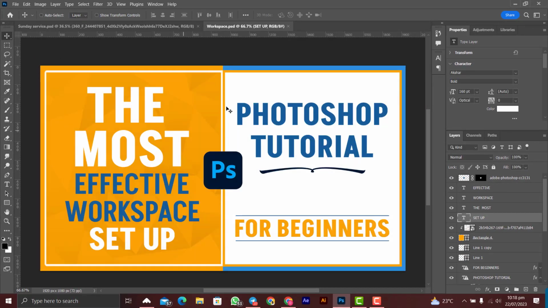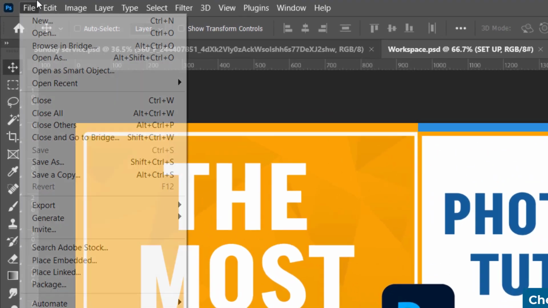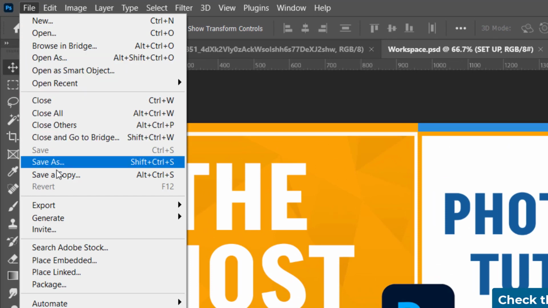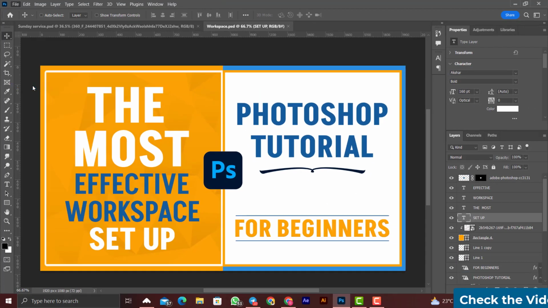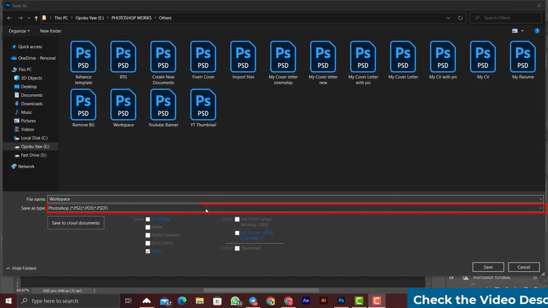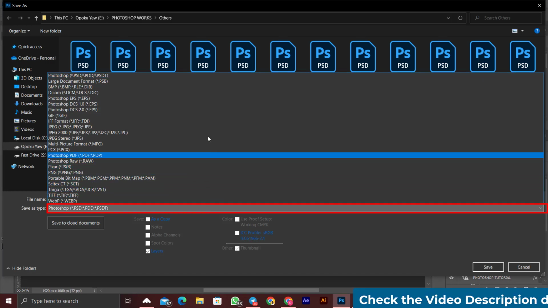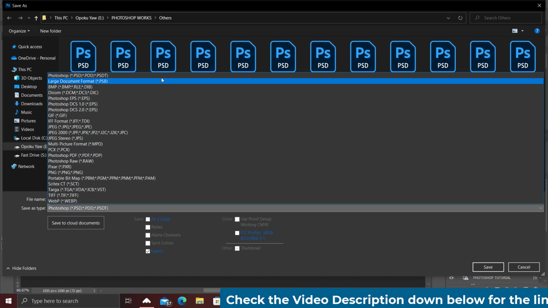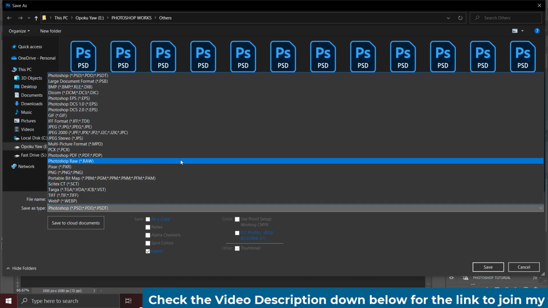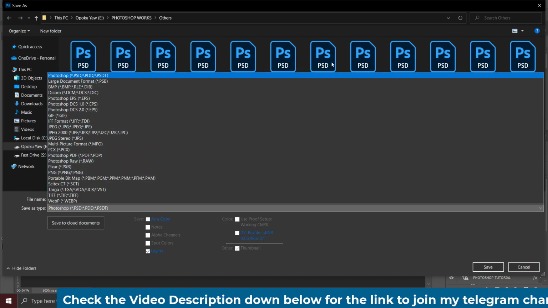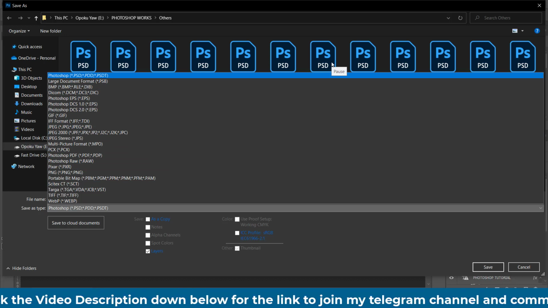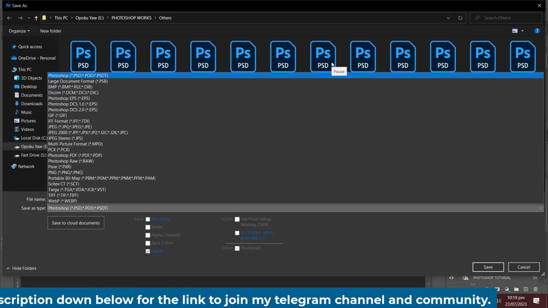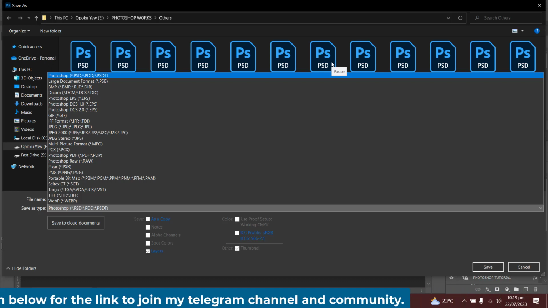After doing those settings, you just have to go to File, all the way to Save As, and then you press on this tab to show all the file formats that are available. Over here you can see PSD and the rest. First of all, whenever you are working in Photoshop, you have to save your file in PSD format.